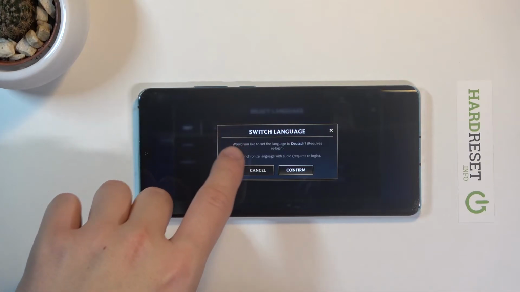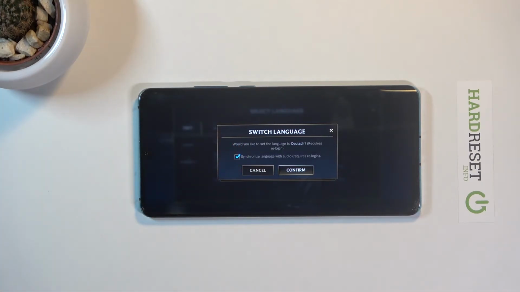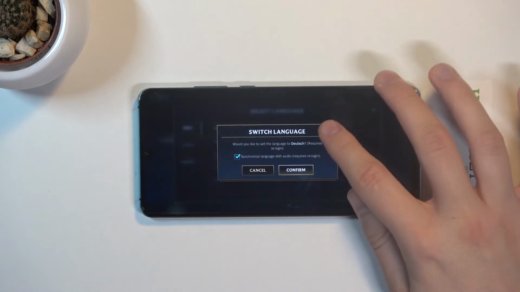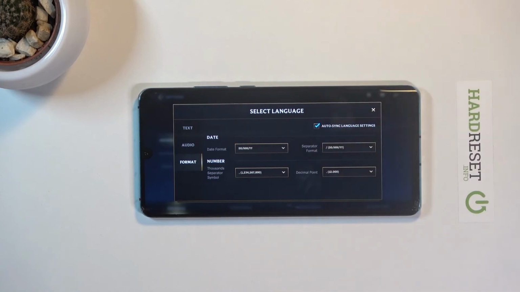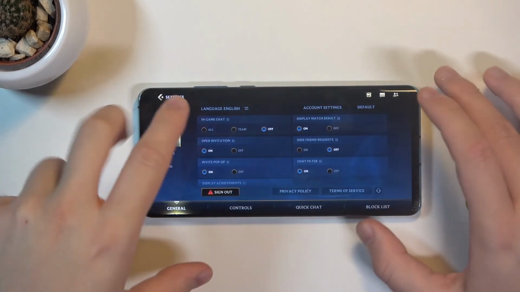switcher and just enable synchronized language with audio. And after that you have to tap confirm. You can also go for the format, and here you can turn it off and turn it on by tapping on the switcher. So that's how we can change it.